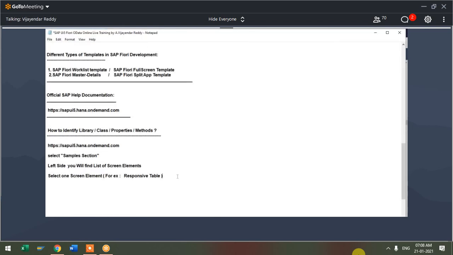So what you can do is, after selecting that screen element, select API reference of that screen element. For example, sap.m.table. Select that. Then you will find all these options. You'll find all these options: library name, class name, property name, method names. So this is how you can identify these options in our documentation.